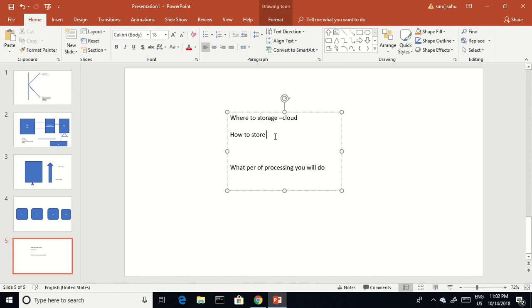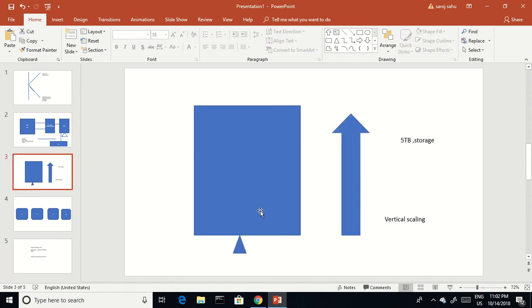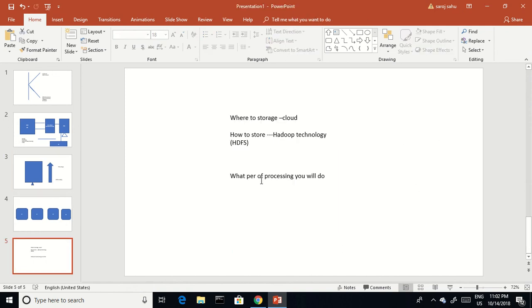How to store is given by Hadoop, or you can say the HDFS file system, through which we can store the data. How? By using a distributed fashion or parallel processing, we can store the data on different machines. The same 1 TB of data, for example 5 TB of data, can be stored on different machines by using Hadoop technology.